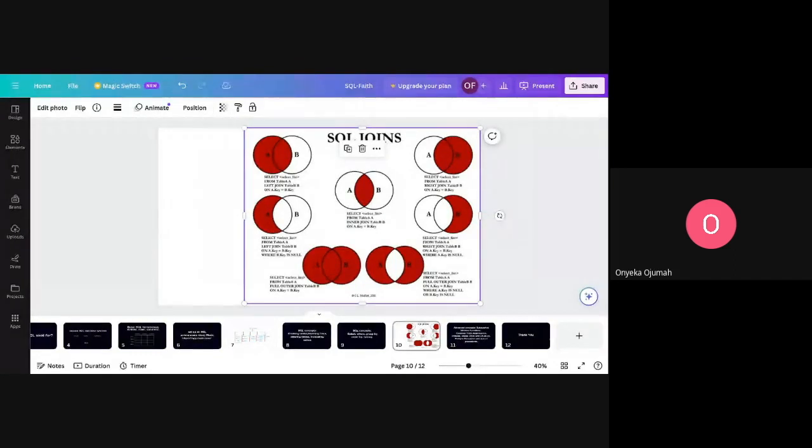Why do we have two things that bring out similar results but are different, in the sense that one will bring out null for customers that have not ordered, while another one will just be empty, not null? Who can help the class? Who can tell us why?